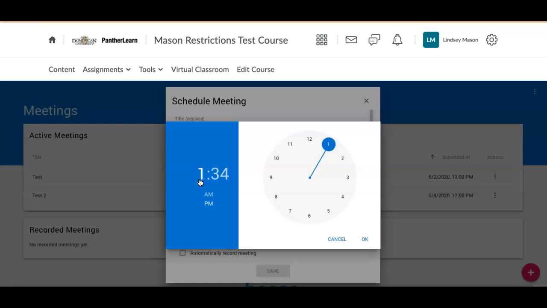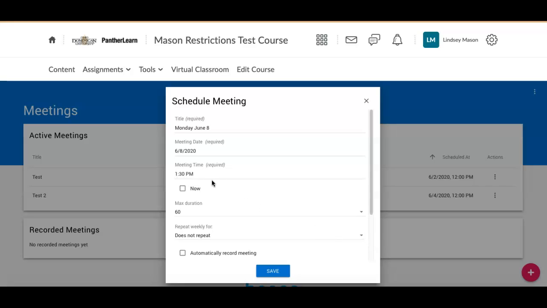That only sets the hour. Now we want to set the minutes. So I'll click here to select the minute hand, and now I'll drag that to the minutes I want. I want to verify that it is PM and not AM. When I'm satisfied, I'll click OK. And then I can verify here that it is 1:30 p.m.